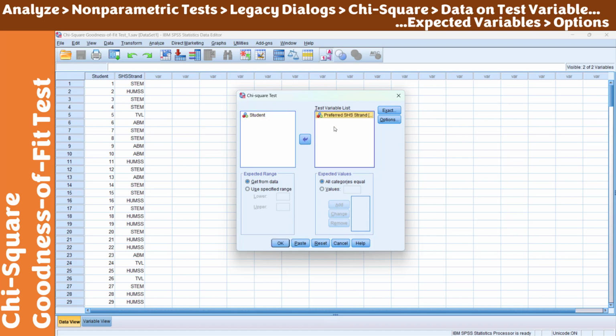Okay. Before we click OK, I would like to bring your attention here. Take note that our first concern is to determine whether the senior high school strand selection of grade 11 entrants is of equal distribution, which was supposedly the claim that we are trying to determine here for DepEd. So this is the default here, all categories equal.